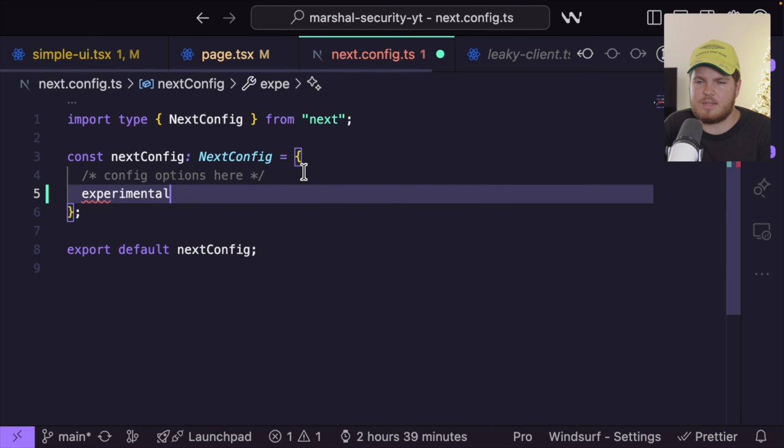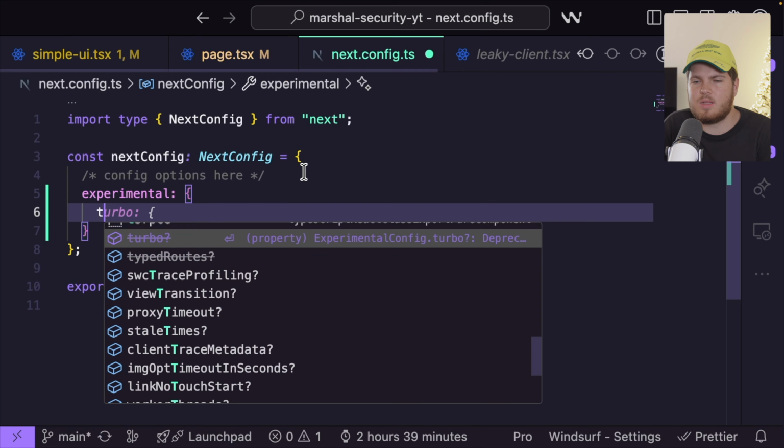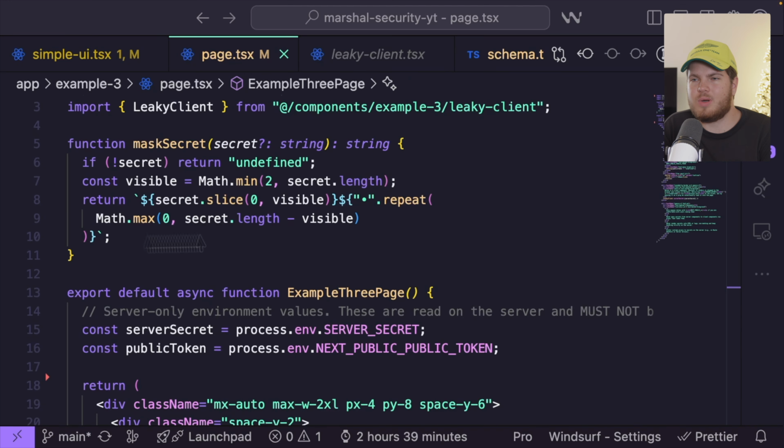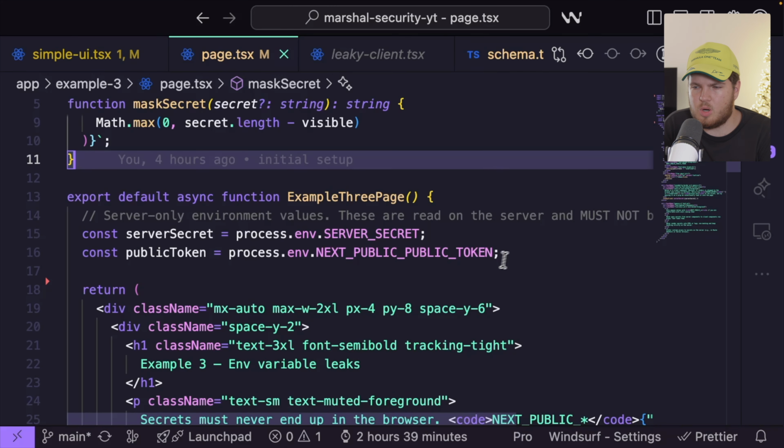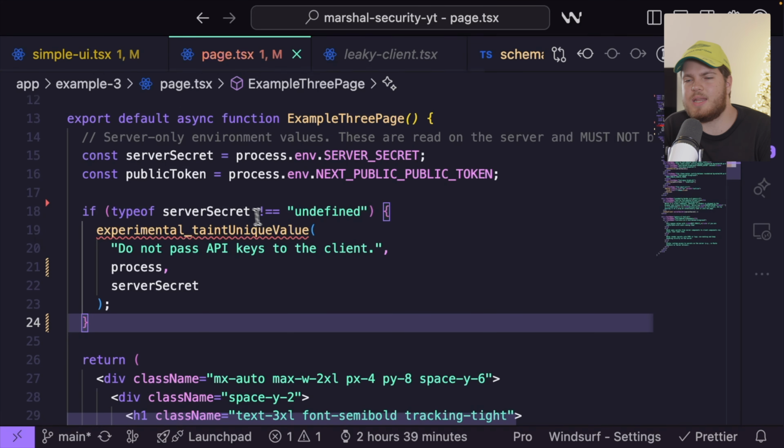Inside of here, you can get the experimental flag and you want to set taint to true. Once that's done, you want to go back to your page.tsx, which is a server component, which means it's on the server side. And then inside of here, you can just go underneath this public token. You can add this code.